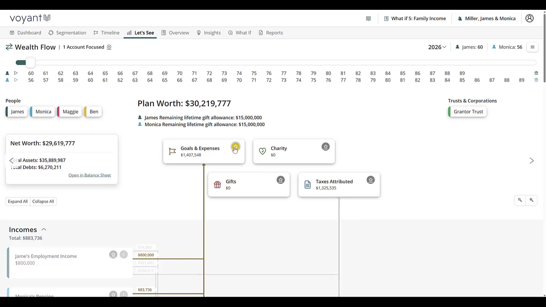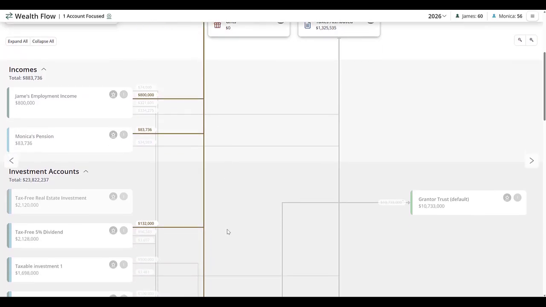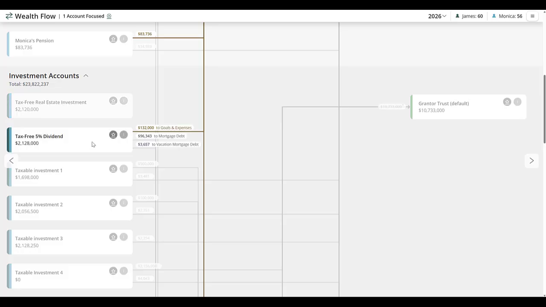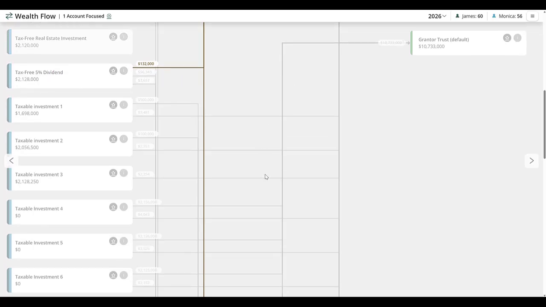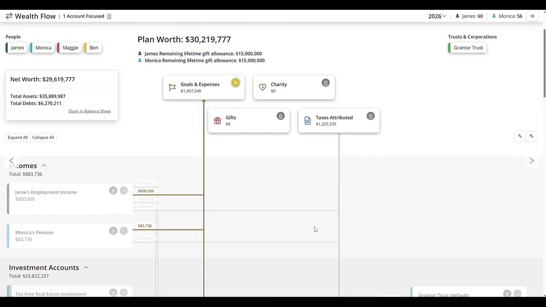So for example, if I wanted to see where all of the money is coming from to fund my client's expenses and goals in this year, I can star that item here and scroll down and see where that money is being sourced from. So we can see in this example, $800,000 from James' employment income, $83,000 from Monica's pension. We're pulling money from this tax-free account here, and we are also pulling money from our client's line of credit to fulfill these goals and expenses in this year.